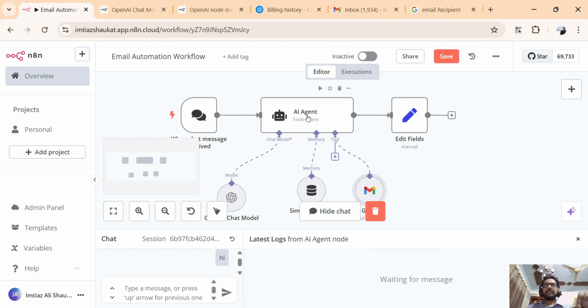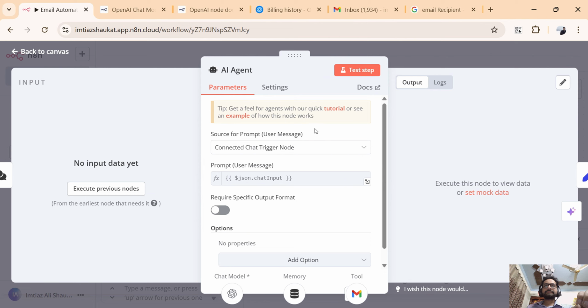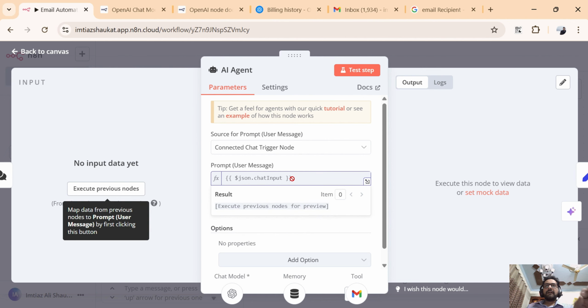Now coming back to the AI agent, right? So how should we configure the AI agent? You need to remember two things while configuring the AI agent. One is the prompt, and the second is the system message, right? So prompt, what is prompt? We have to get the input which is coming from the chat. We have to catch that input inside the prompt of the AI agent, right?